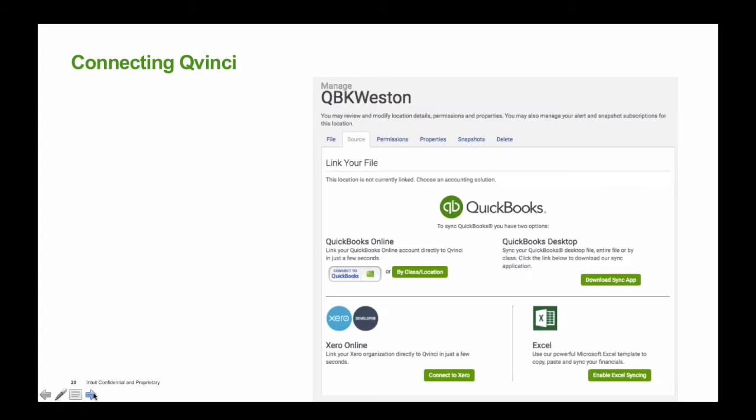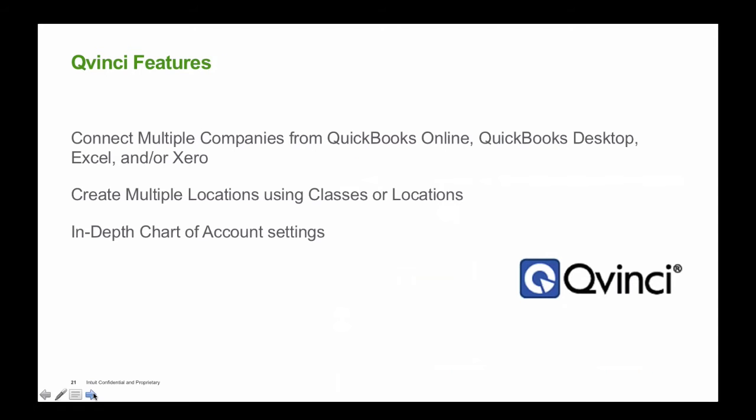You can also sync QuickBooks Desktop. You can also sync the other accounting software that starts with an X that I won't mention. And you can also just sync raw Excel data as well. So that's the type of files that you can export or sync with Qvinci in order to do the report. One of the features you think of with Qvinci is you can connect multiple companies and consolidate them. So you can have one in QuickBooks Online, 6 in Desktop, one uploaded through Excel, something through Xero, that sort of thing. It can all combine them.